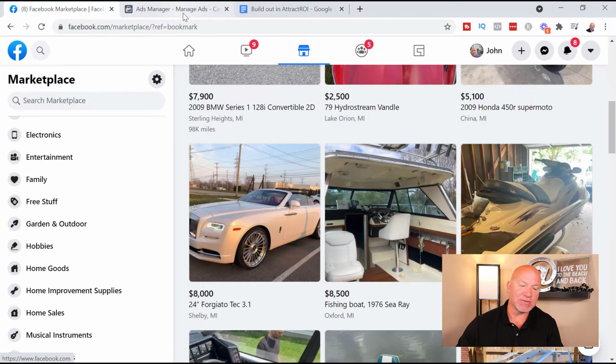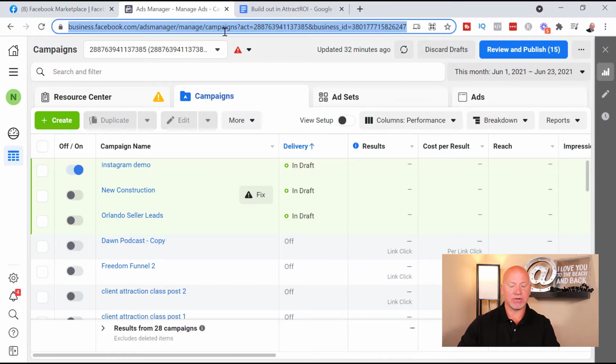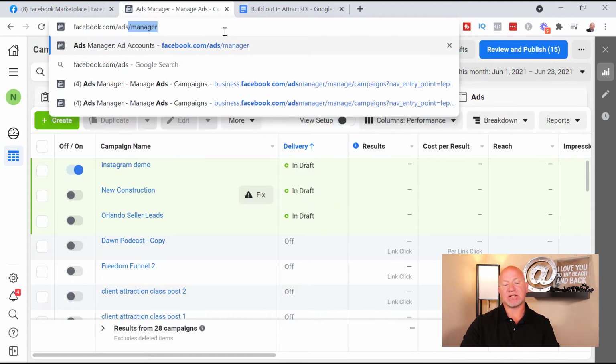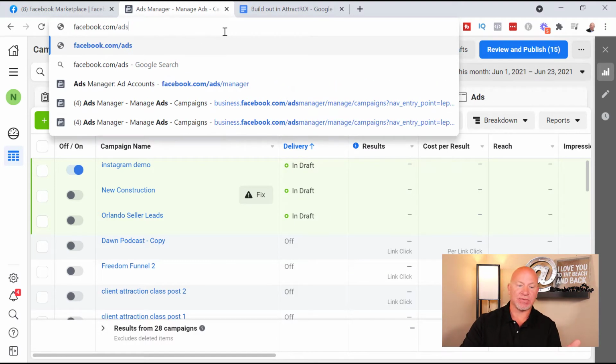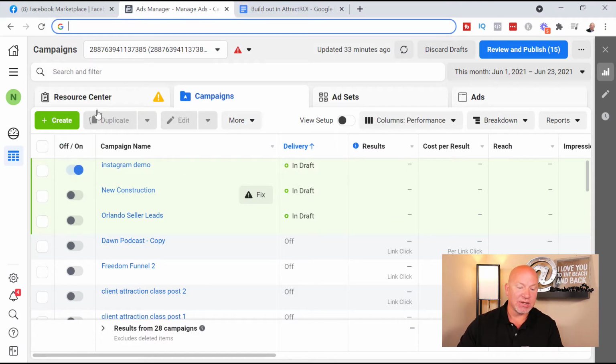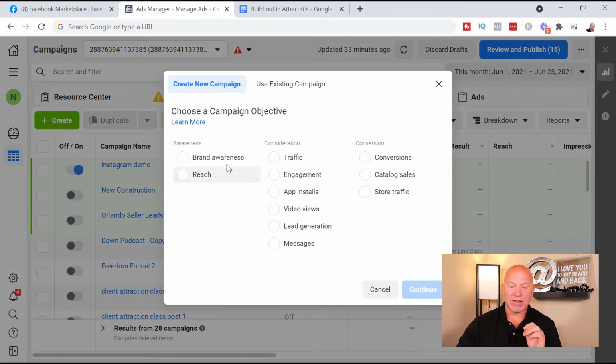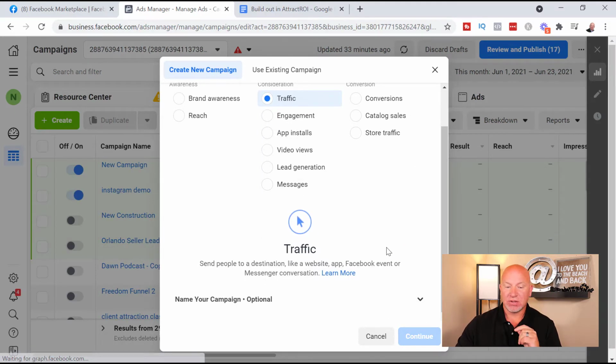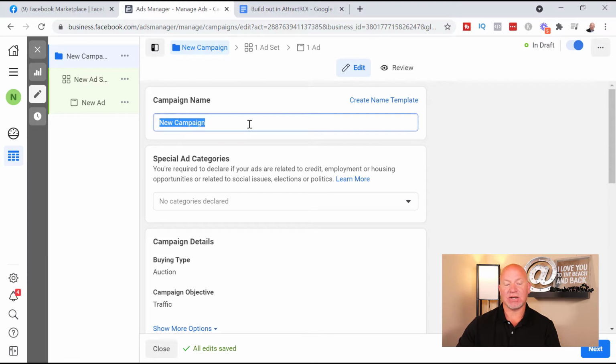So you'll go to Facebook. How do you get here? You go to Facebook.com/ads manager. That's the way I like getting to this. There are other ways too, but that's the way I choose to do it. You go to create, and we're going to run this for traffic. You'll hit continue, and it's going to take you to here, and you can name this. I'm going to name this Demo Marketplace.